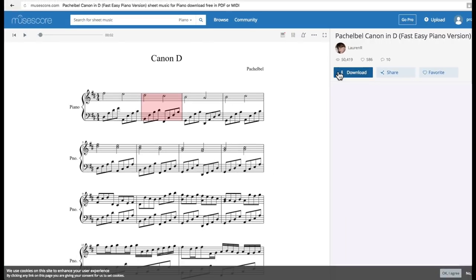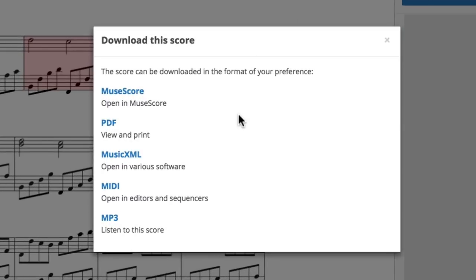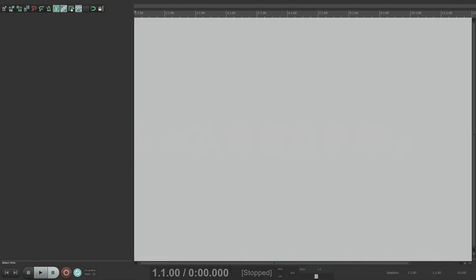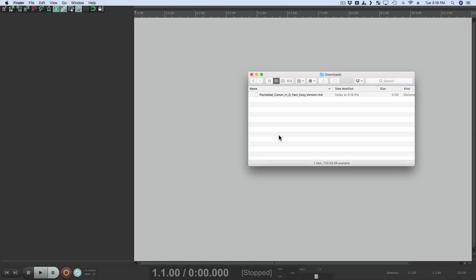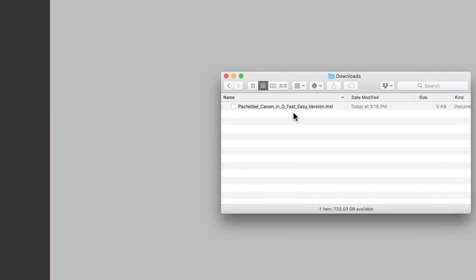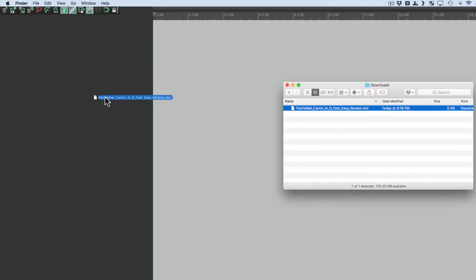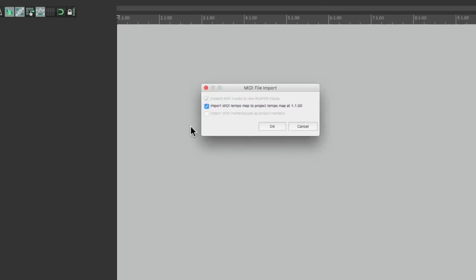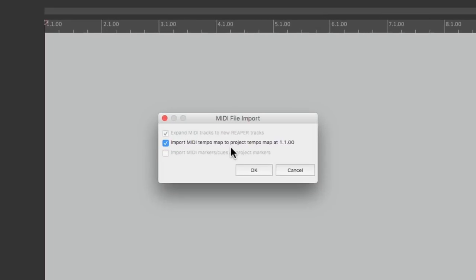We'll go right here to download and choose the format. We're going to choose MusicXML, and it'll download that file to your downloads folder. So let's go back to Reaper and go to our hard drive into your downloads folder and find the file here. Then all we have to do is drag it into Reaper. Let's select it and drag it right over here, but where the tracks are, and drop it. And that's going to import the MIDI tempo of that song, along with the tracks.